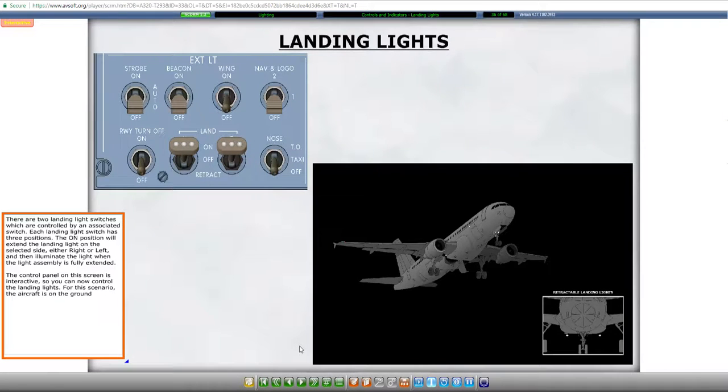There are two landing light switches, each controlling an associated light. Each landing light switch has three positions. The on position will extend the landing light on the selected side, either right or left, and then illuminate the light when the light assembly is fully extended. The control panel on this screen is interactive, so you can now control the landing lights. For this scenario, the aircraft is on the ground.